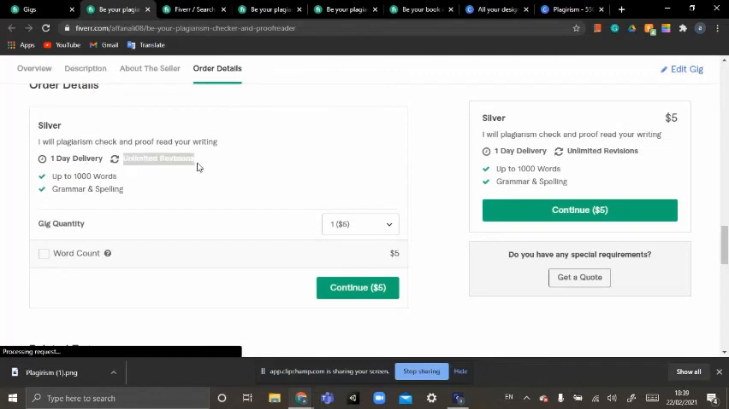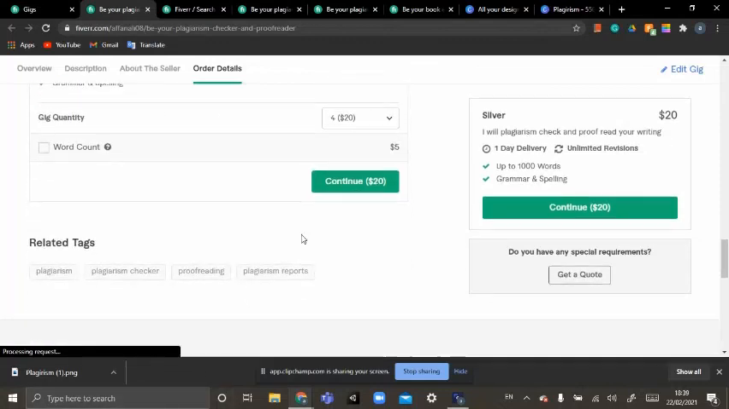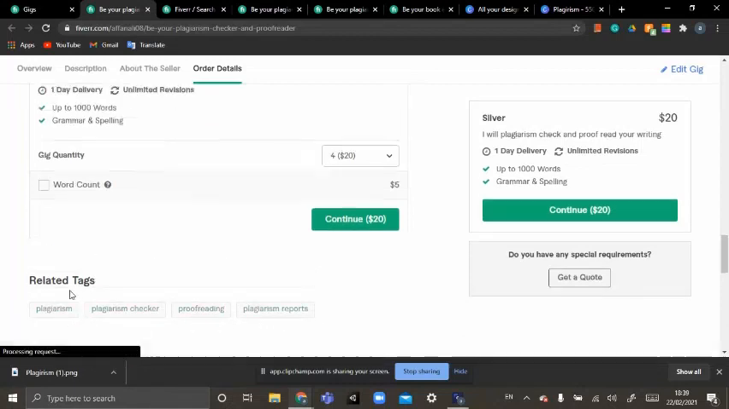Silver: 1 day delivery, unlimited revisions, up to 1000 words, and grammar and spelling. And word count, if you want a word count, an extra $5 is added for gig quantity. Now, what gig quantity means, I'm not really sure, but I think that if I want to do 3 documents, it will pay me 20. And these are the tags we wrote: plagiarism record, proofreading, plagiarism checker, plagiarism.